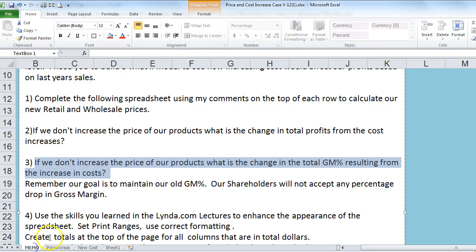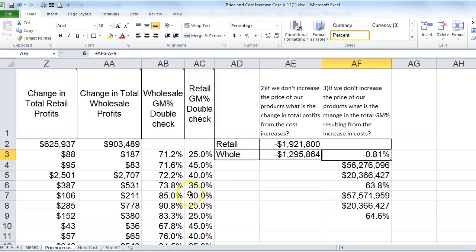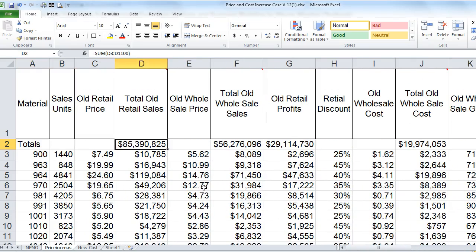Okay. All right. Use your skills you learned from lynda.com, which is actually LinkedIn Learning, to enhance the appearance of the spreadsheet. Set print ranges, use correct formatting. Totals, create totals at the top of the page for the columns in total dollars, and calculate the average GM for wholesale and retail. All right. So that's basically what they're saying here, is proper formatting.